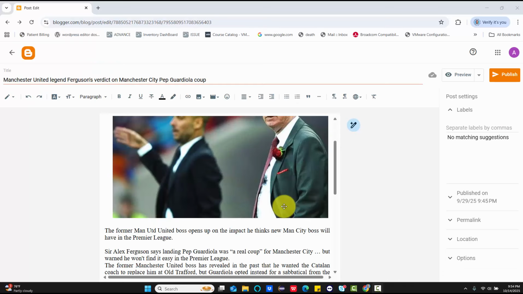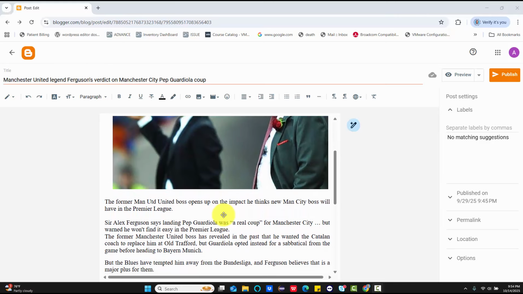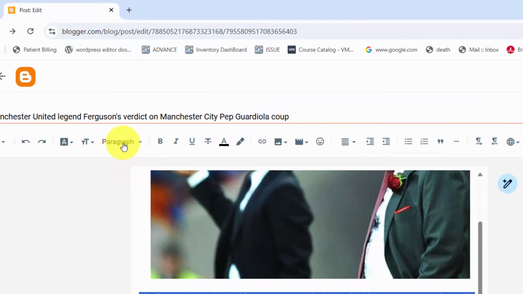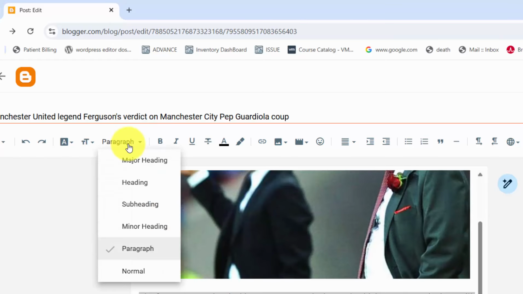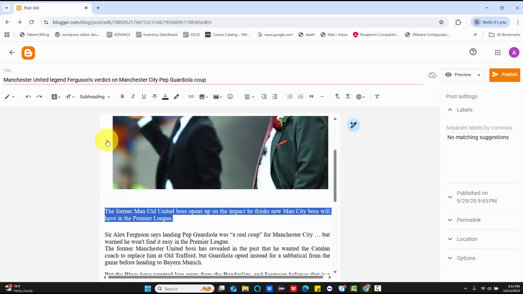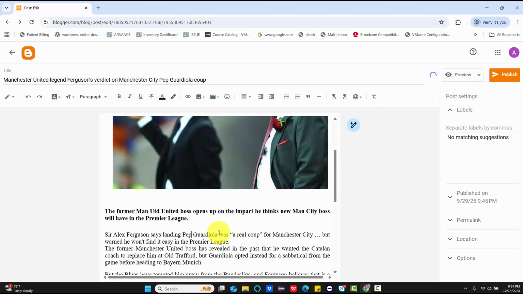And now I'm explaining how to add subtitles, bullet points, and links on a blog post. To add a subtitle on a blog post, let's say this is the first statement. I want to keep this as a subtitle. I will highlight this statement. Then I will go here to paragraph. Then I will set it as a subheading. Once I set subheading and bold, it will appear as a subtitle in my blog post.